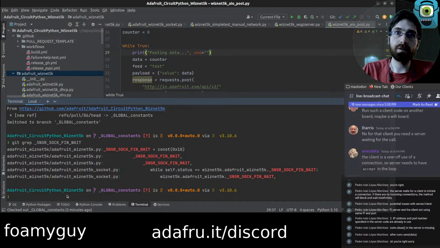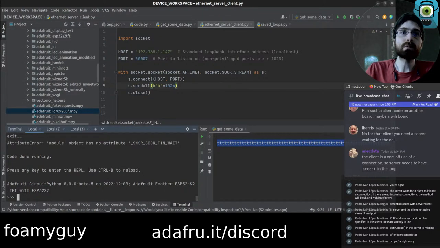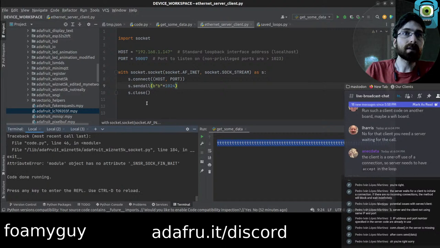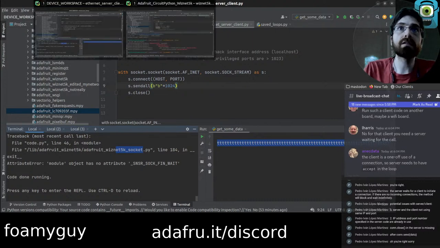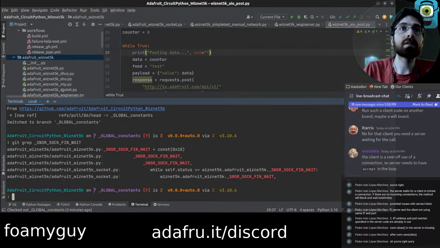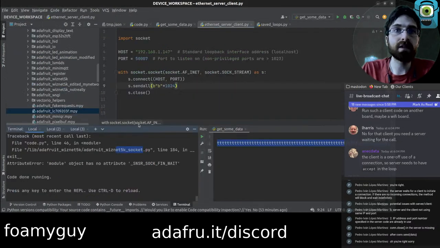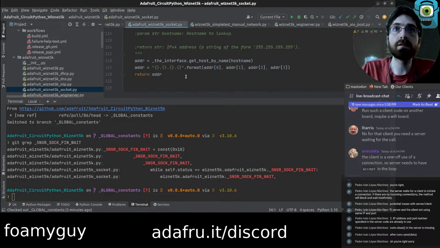That calls WizNet, which makes it a constant of 18. And it fails at 46, and then inside WizNet socket in exit, which is at 184.